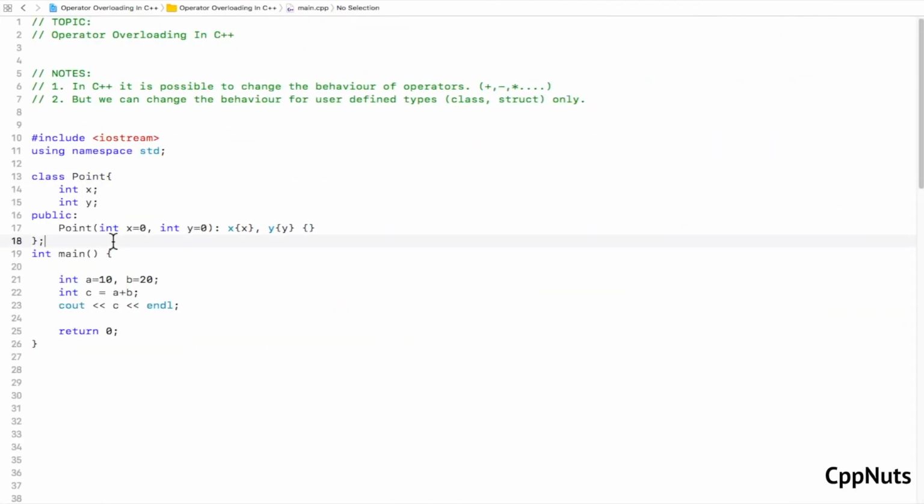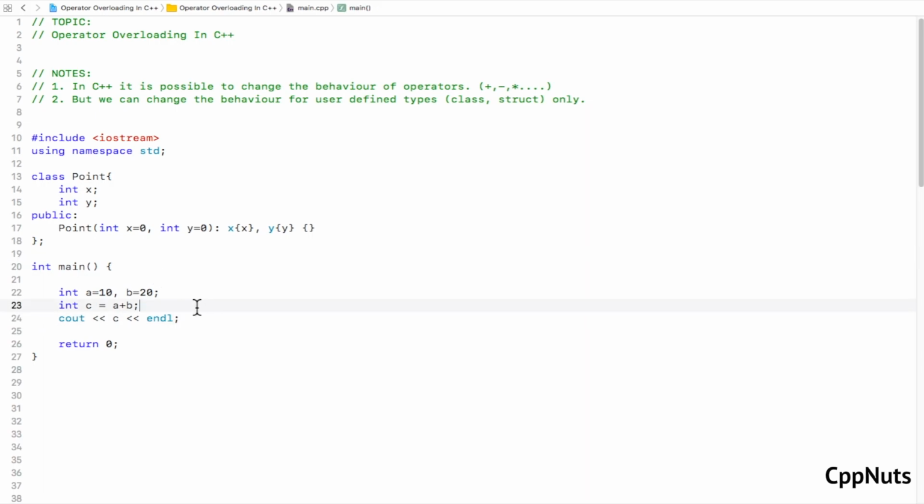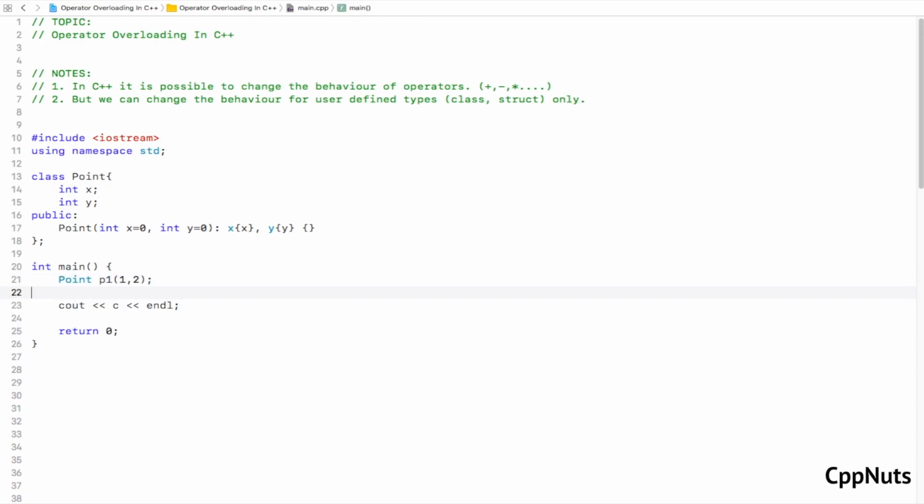Now, what we wanted is to add 2 points. So let's create some points here. Point P1 initialized with 1 and 2, and another point P2 initialized with 3, 4. These are 2 points, and you want to add them and place the result into P3, P1 plus P2. This is what the requirement is. You want to add P1 and P2 and place it inside P3, like this.